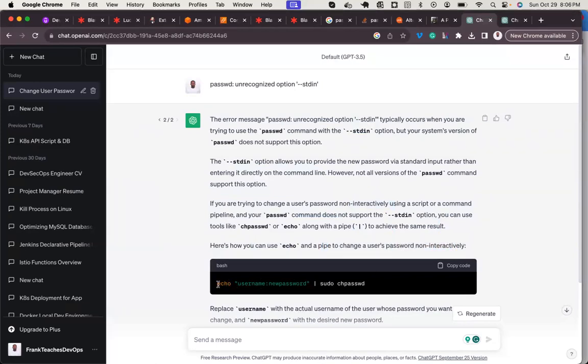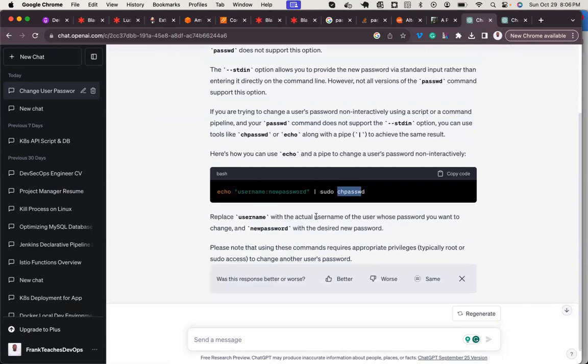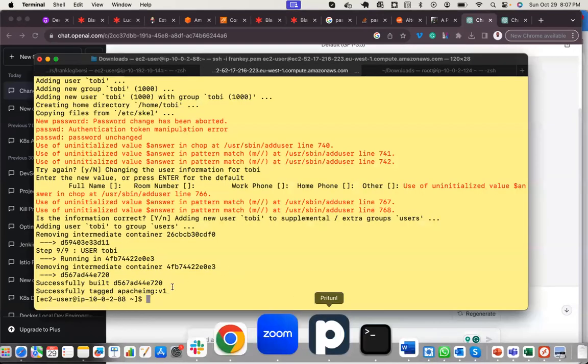Now, this is what this guy gave to us. Echo the username, the password, then chpasswd. All right, you can see. Replace username with the actual username of the user whose password you want to change, and new password with the desired new password. Please note that using these commands requires appropriate privileges, typically root or sudo access, to change another user's password. You see the OGs, guys. So that is it. All right. Take note. So we have created this image.